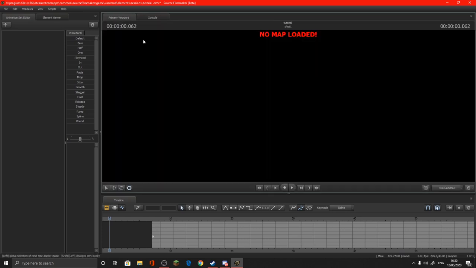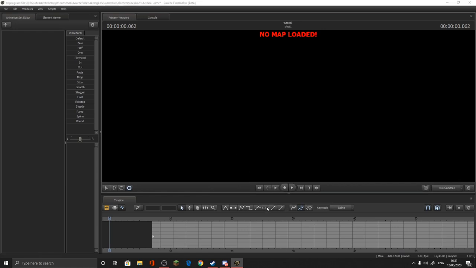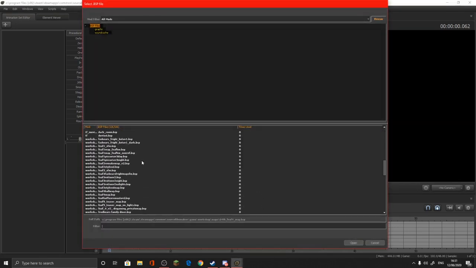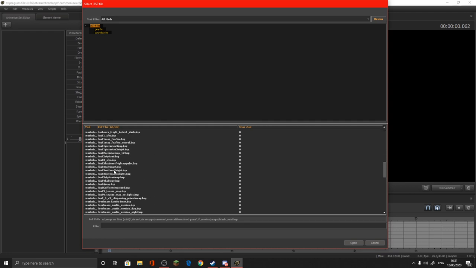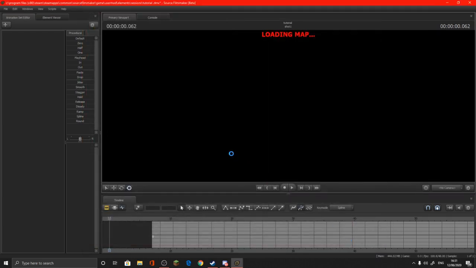So if you want to load a map, you right click and click load map. Depending on what you downloaded, it should be here. I'm just gonna go on Black Void. You don't have to download this map, it comes with SFM, but all of these workshop maps are downloaded. So click open. Now it's gonna take a little bit to load the map, so I'll be back when it's loaded.